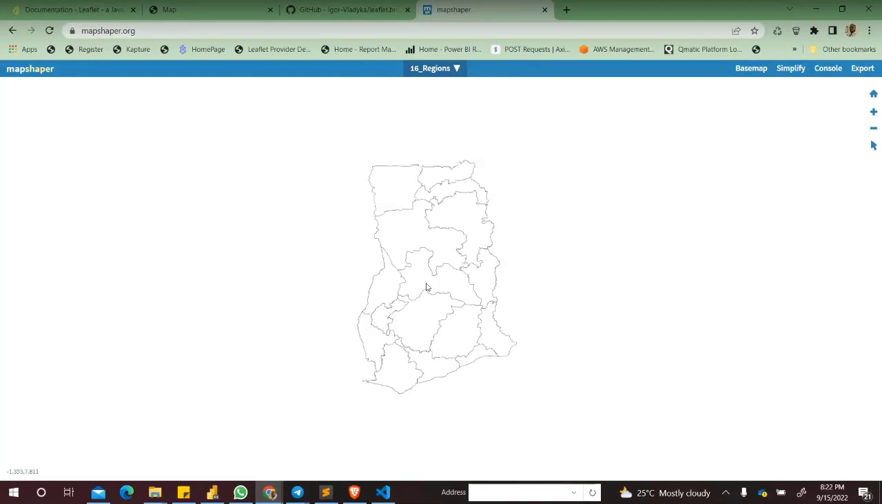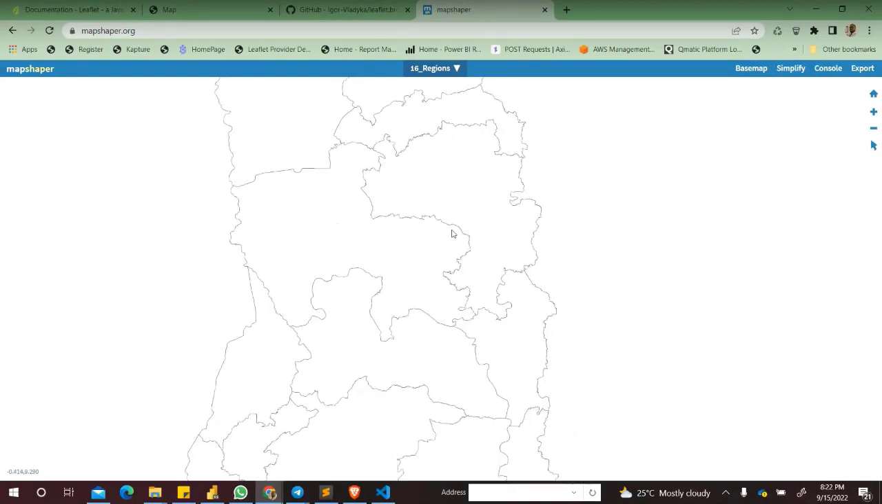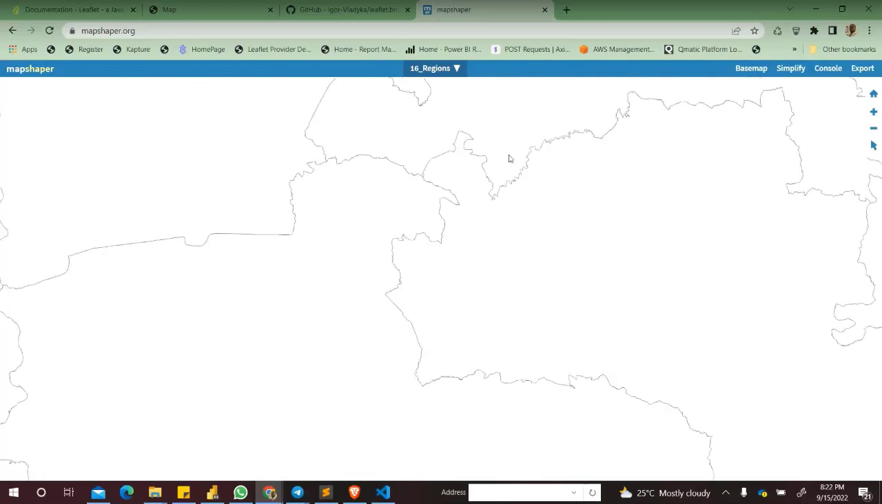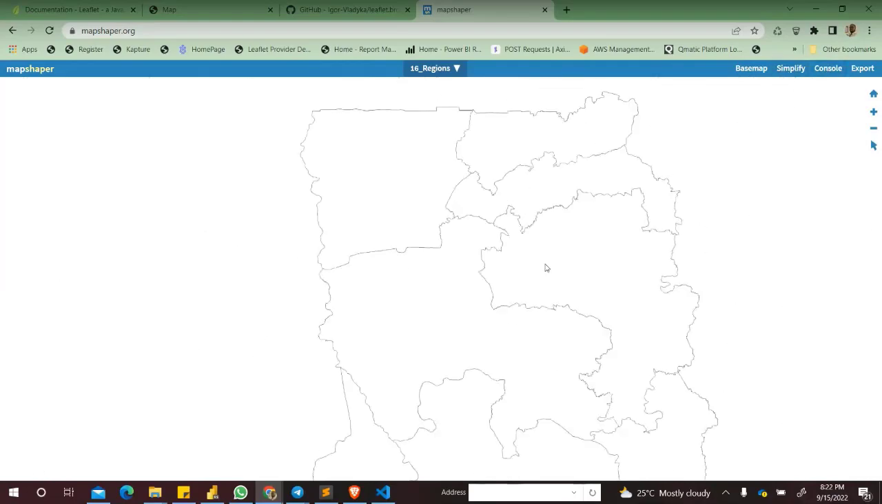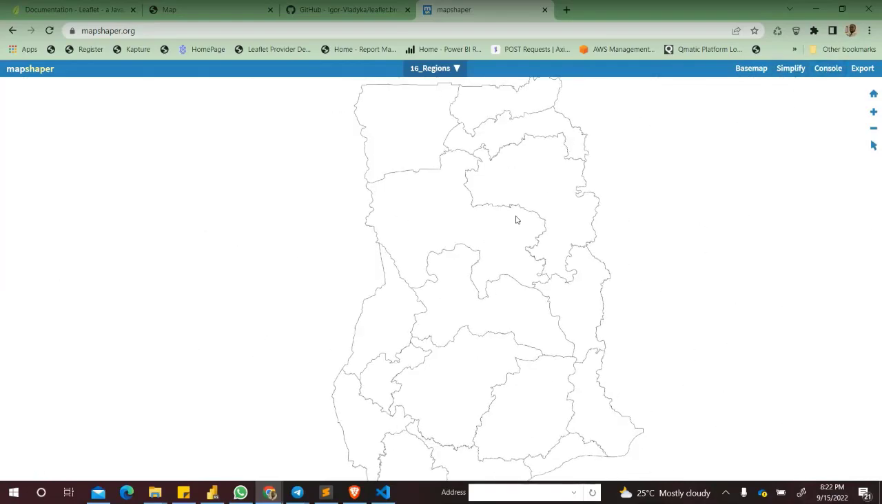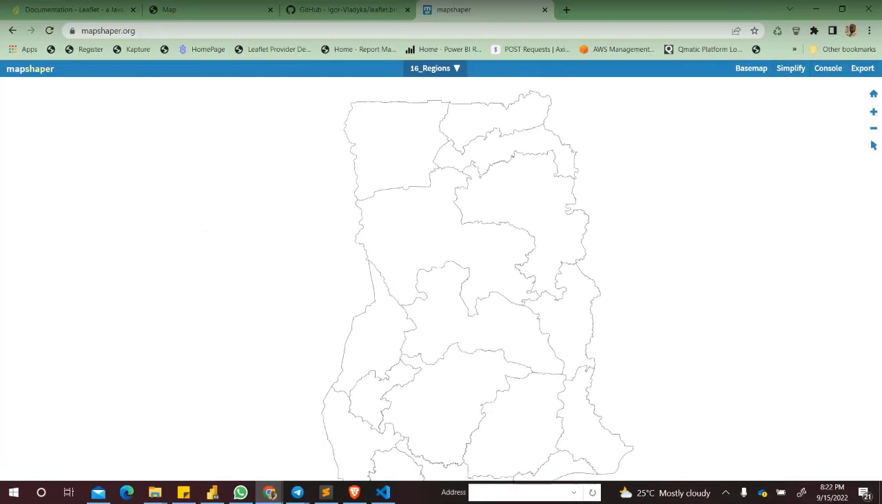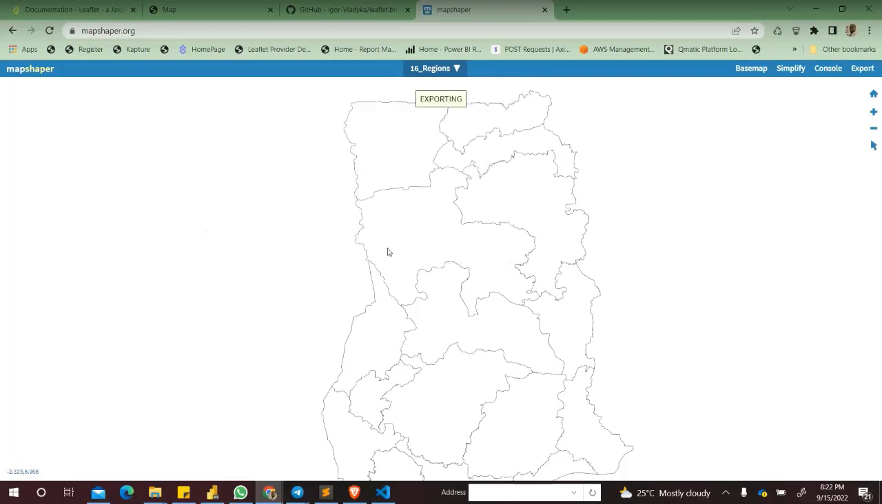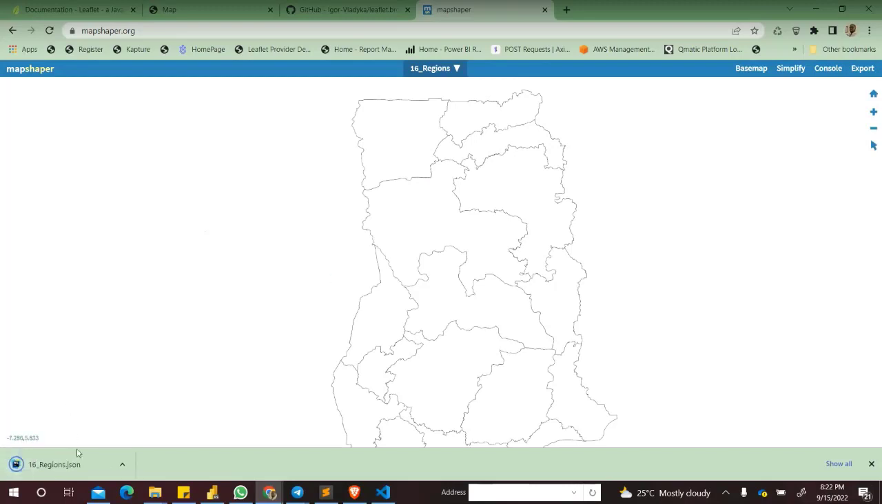When you click on import, it just plots the map here. If you want to simplify the map, you can simplify it using this tool. Maybe after the session, you can just play around with it. So you can just come to your export tool, right? Then the format we are interested in is GeoJSON. So just select GeoJSON and export. So we have our region exported, right?